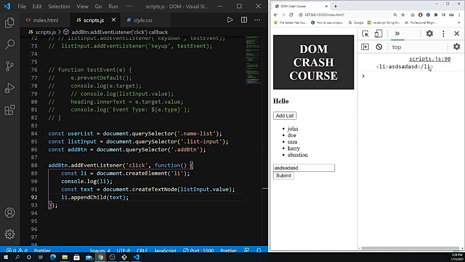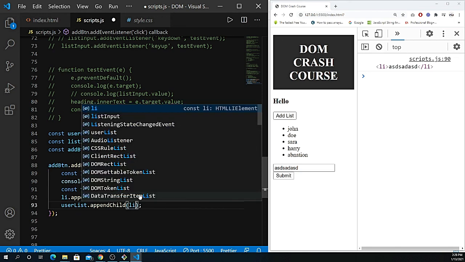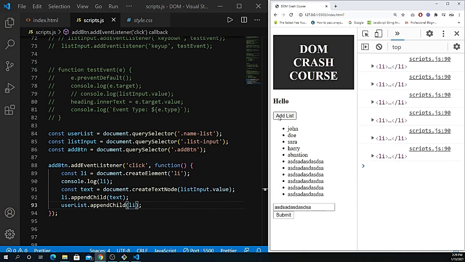Now I need this li to be inside this ul. The ul is basically the user list. So it's very simple. All I'm going to do is bring the user list, and again I need to append the child, and bring a new list item. So I'm going to save it. As long as I type something, you see now we can easily add the li, right?